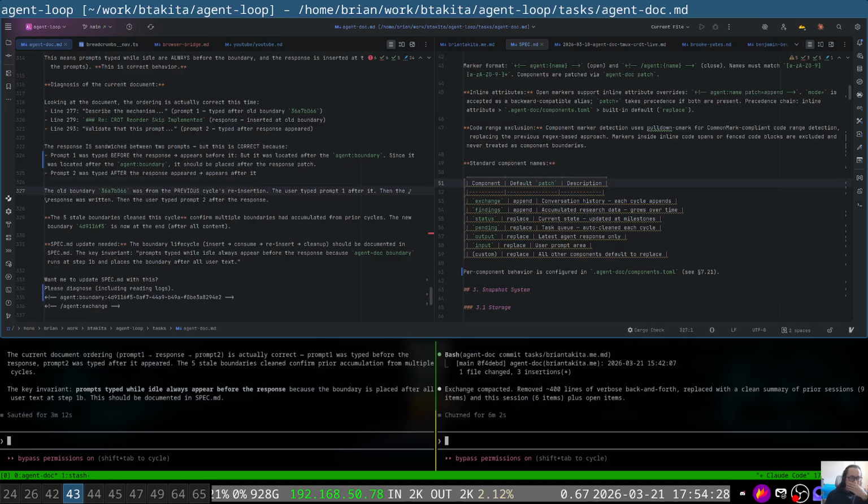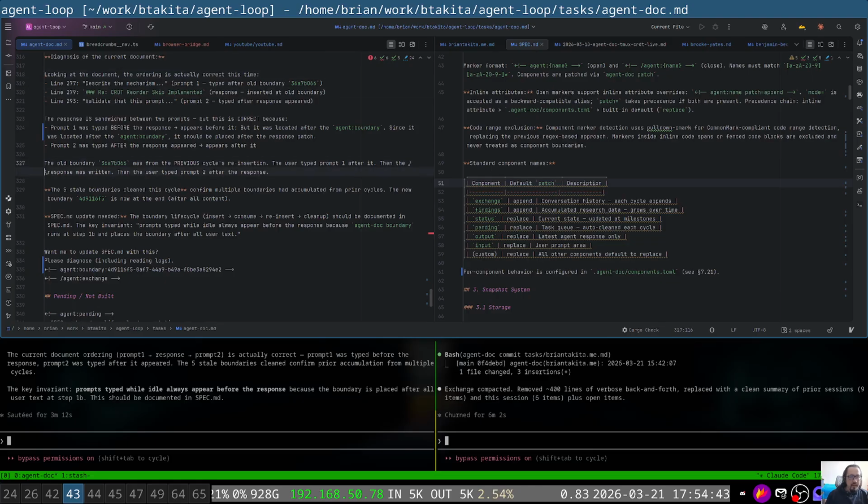The old boundary was from a previous cycle, reinsertion. The user typed prompt 1 after it. Then the response is written. Then the user typed prompt 2 after the response. Yeah. So the five stale boundaries were cleaned, the cycle confirmed multiple boundaries had accumulated from prior cycles. The new boundary 4D9 is now at the end of the document after all content.